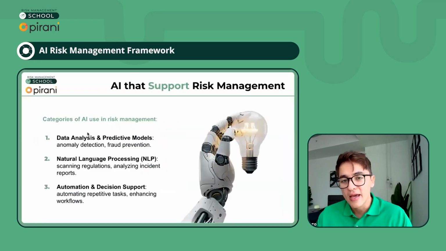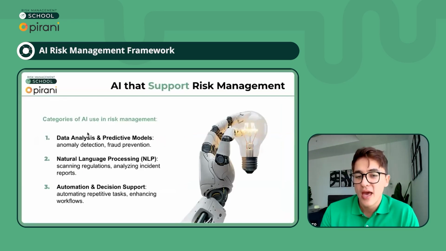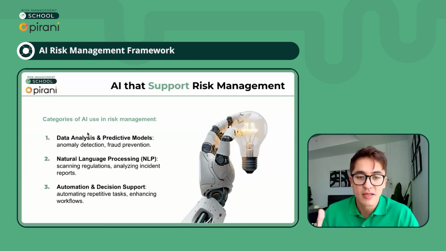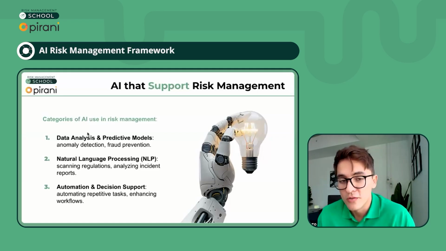So how can AI support risk management teams? I simplify it in three categories. The first one is data analysis and predictive models. For example, in the AML product, we have fraud prevention or anomaly detection of incidents, or all the information that the teams are putting in the software, or the transactions that they're using and making. So AI can help us make that data analysis more efficient, and from that data, make predictive models to make better decisions.